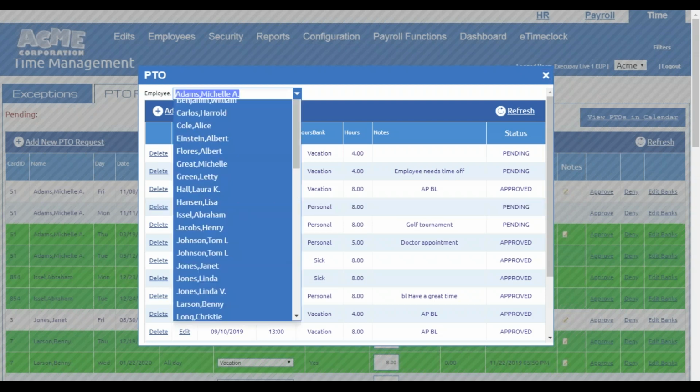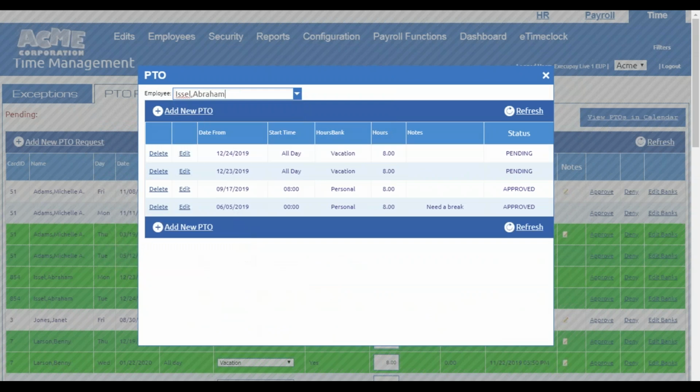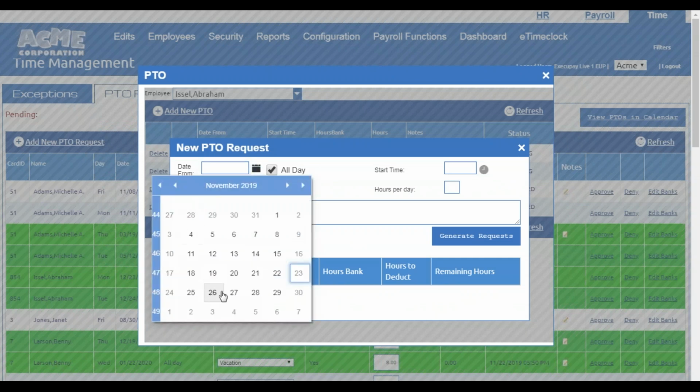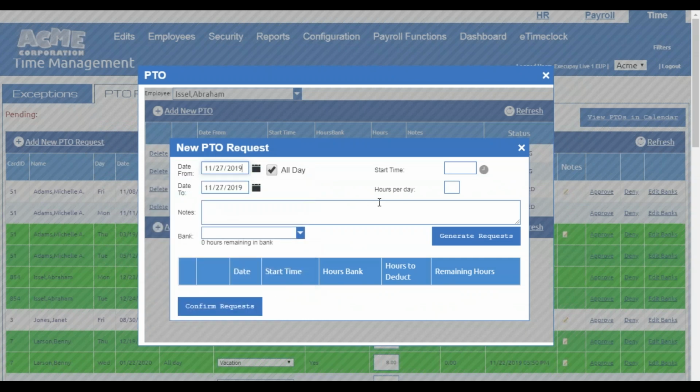In that instance, I can come down here and select an employee, click Add a new PTO, and input the request for them. Inputting this is just choosing the date, number of hours per day, a note, if a note is required for this person needing the time off. We would select the bank that they wanted us to use. This is going to tell us how many hours are left in the bank.